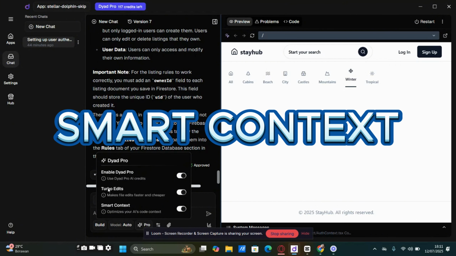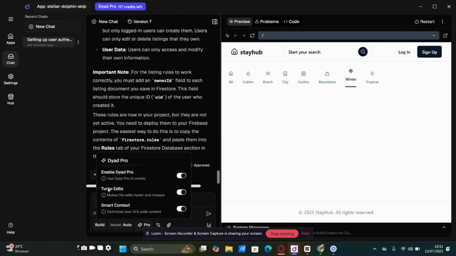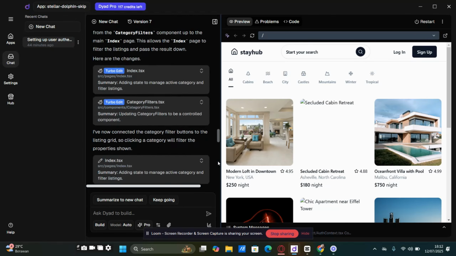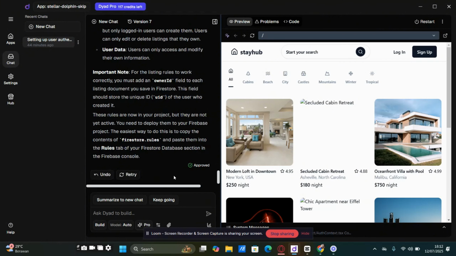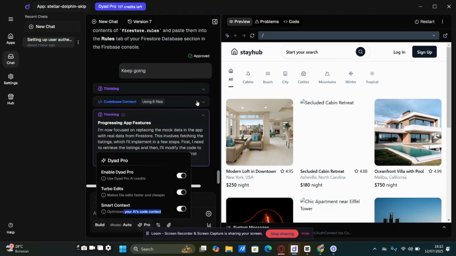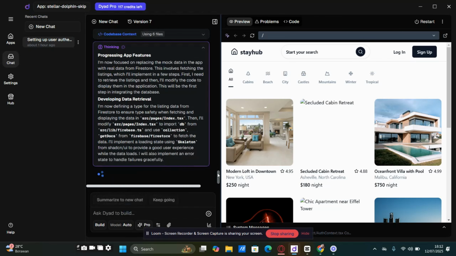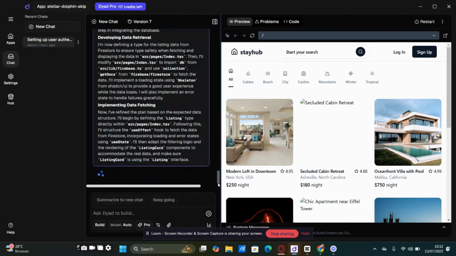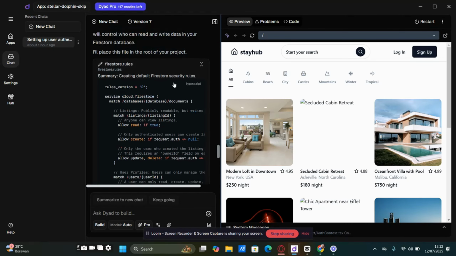Smart Context. The second powerful feature is Smart Context. You'll see how it works. Even when I just click Keep Going, DYAD understands the full context of the application. For example, after my first, second, and third prompts, I can simply click Keep Going without entering any new prompts. That's because DYAD Pro's Smart Context optimizes the AI to truly understand the application we're building. It reads other relevant files, remembers previous prompts, and recalls our past conversations. This allows it to even generate things like Firestore rules for you.